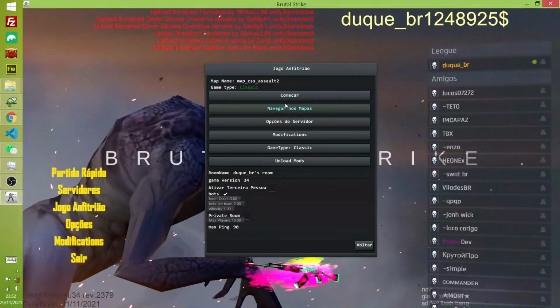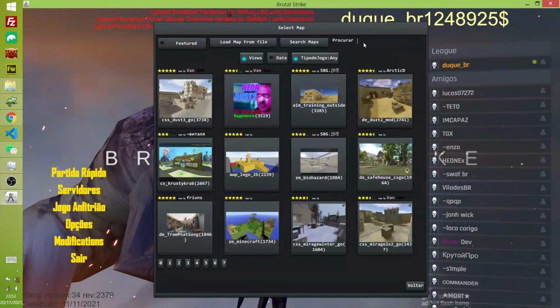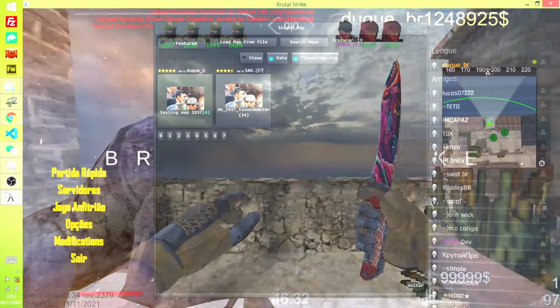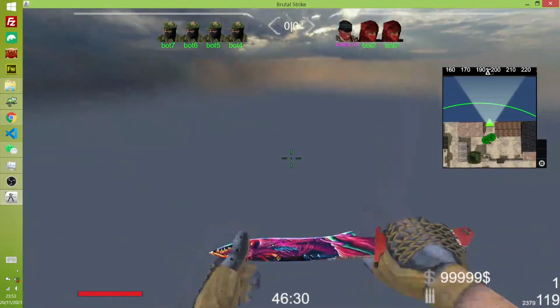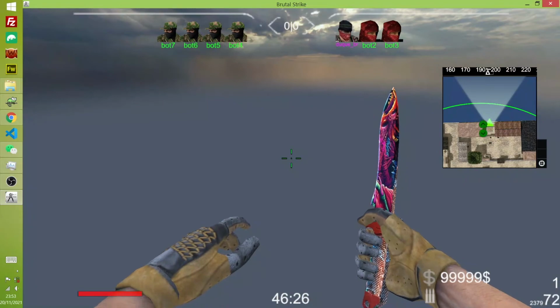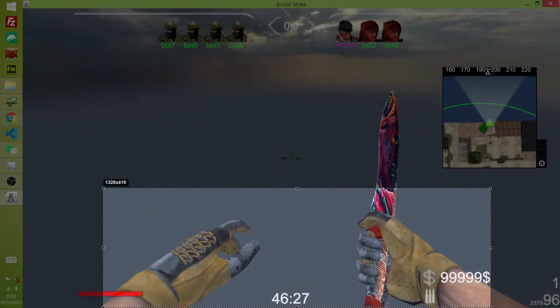Okay, I'm going to create a room here just to test. So what I do is to take a screenshot of the skin to send to the skin maker and test the audio.